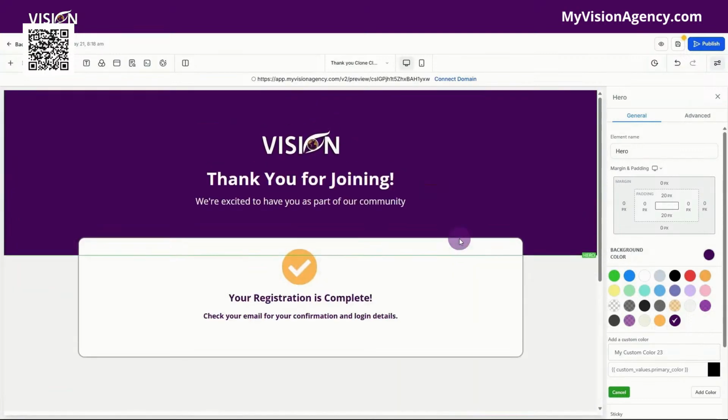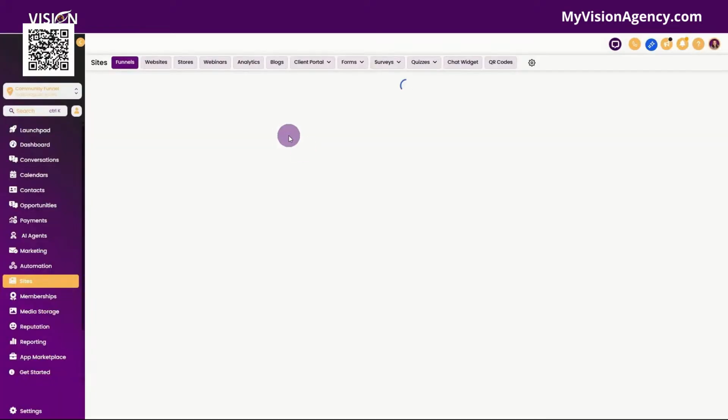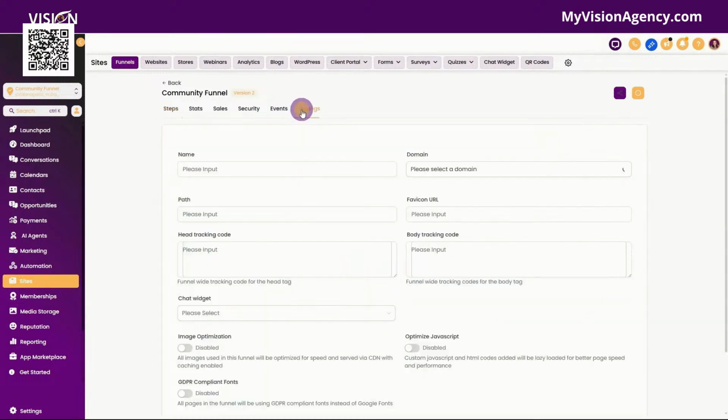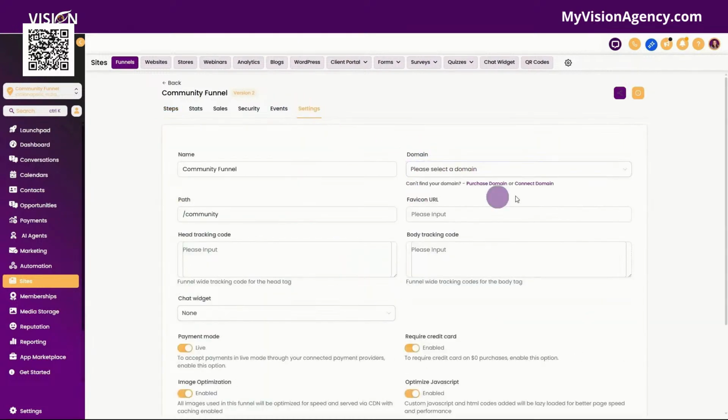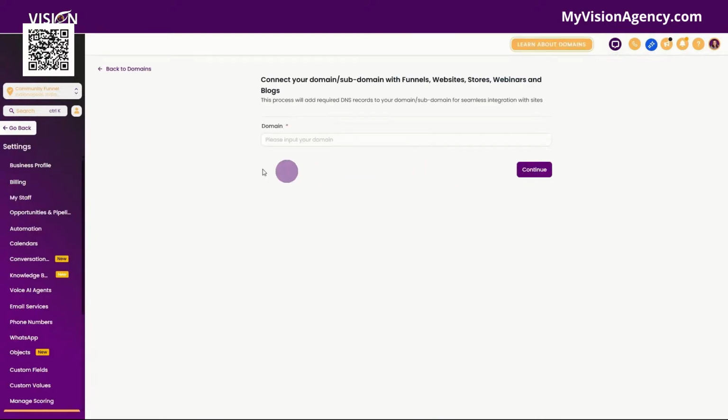All right, so now going back to the funnel, the next step here is we need to connect a domain to our funnel. So I'm going to go to the settings here, and let's go ahead and click connect domain. Now, when we do that, you'll see that we go to another part of our account, and I really recommend you adding a subdomain to your free community. And the reason is because your main domain is going to be where you're promoting all of your offers.